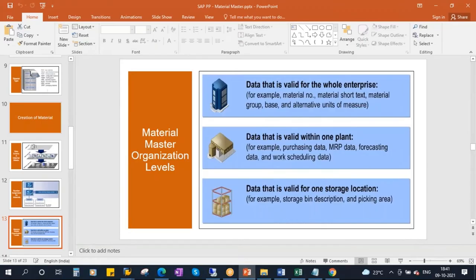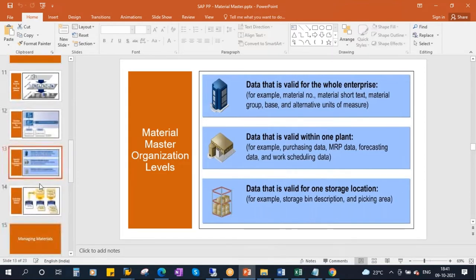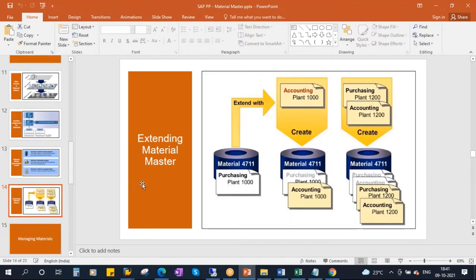Okay. So that is the one, organizational levels. Okay. Let's move on. Next one is extending the material master.